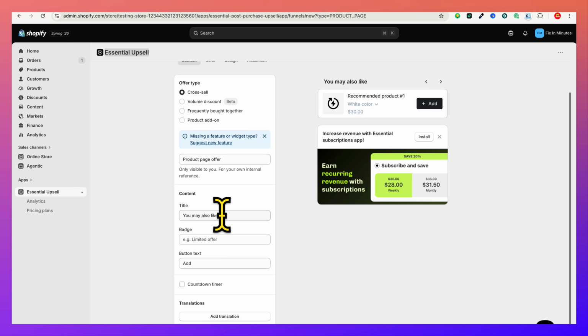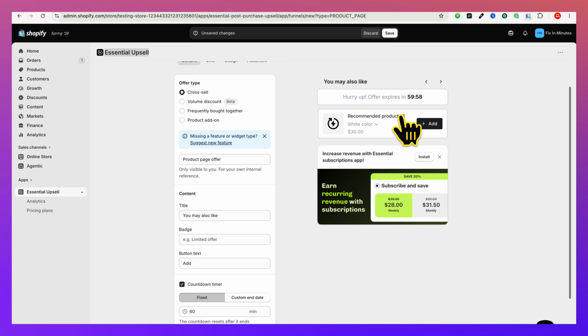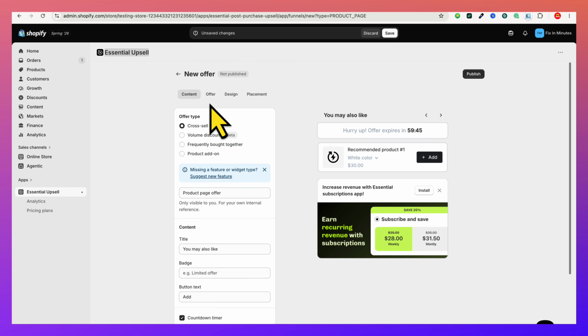Here you can see live preview as well. Here you can change the content you may also like. Here you can change the button text as well. If you want to add countdown timer, you can select this. Here you can see the countdown timer. After that, click on offer.